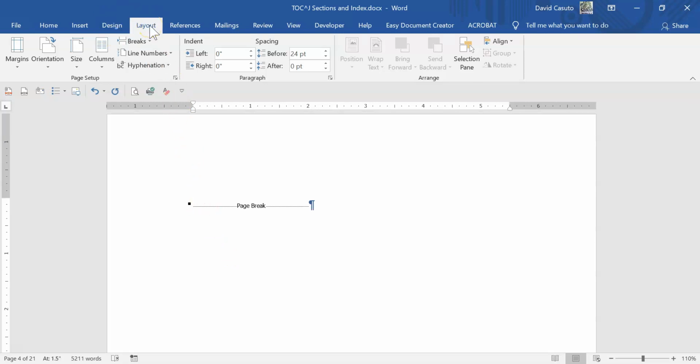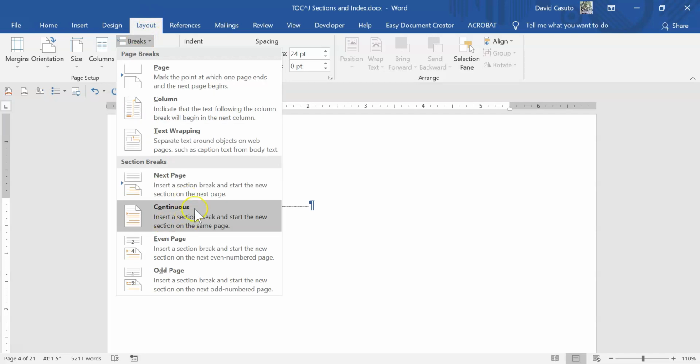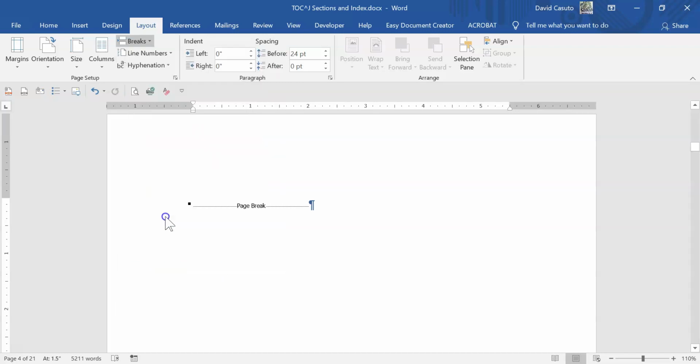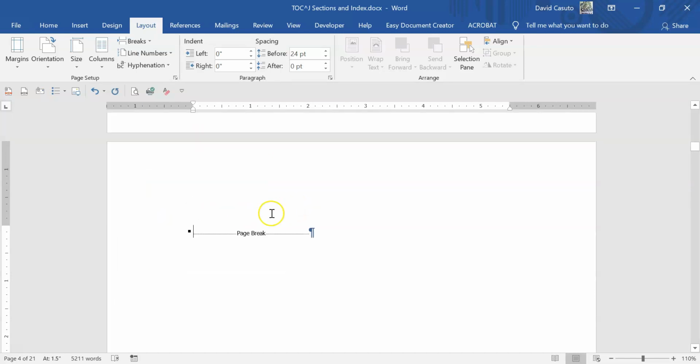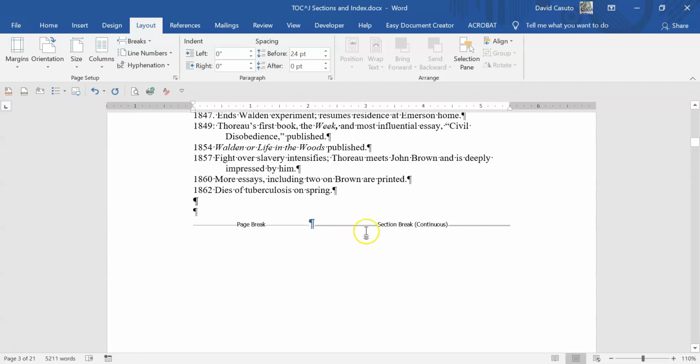I'm going to go over here to Layout, and I'm going to choose Breaks, but I'm going to come down to here to the Section Breaks section, and I want to say that this is going to be a continuous section break. All right, so think about section breaks as sort of documents within documents. So it's the same document, but it's going to have sort of the separate properties for that section. So I click on this, and not a whole lot happens.